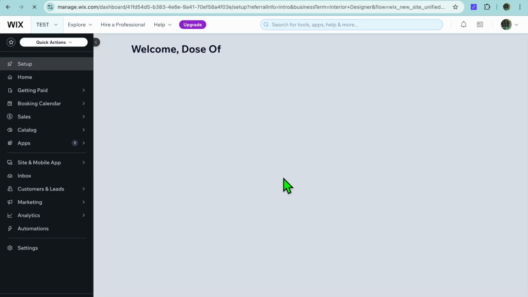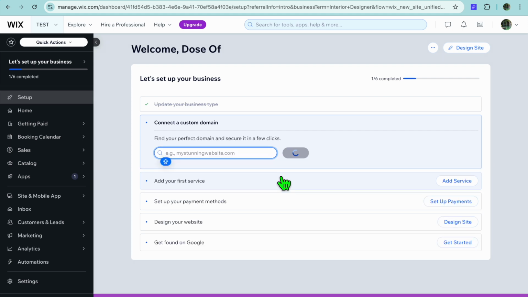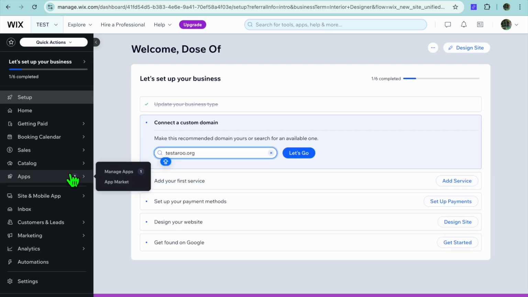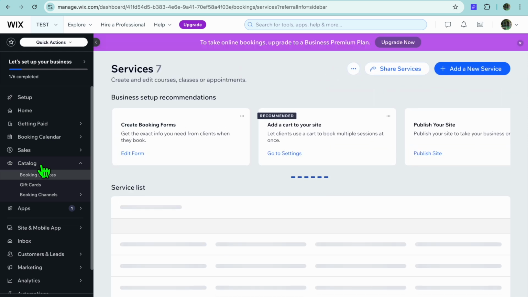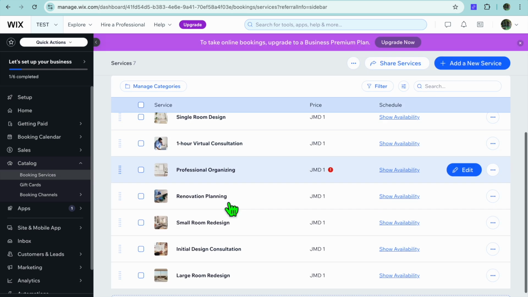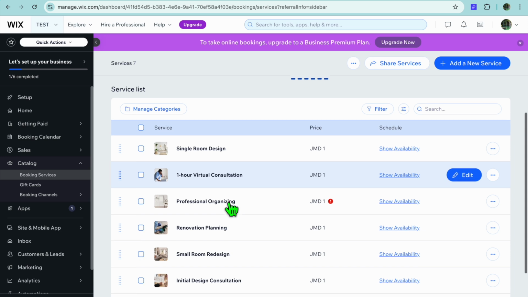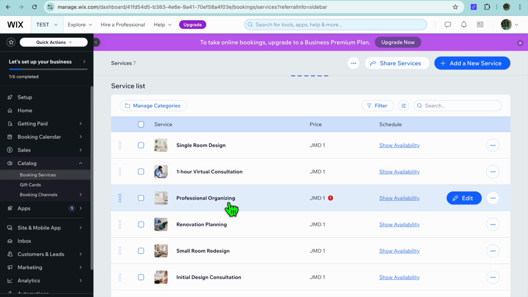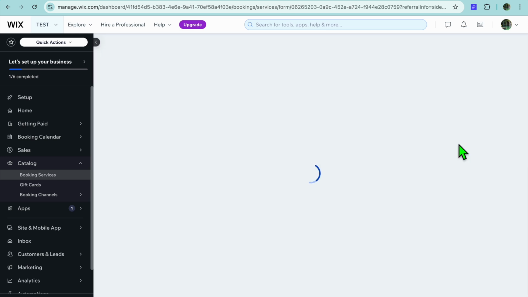Once on your dashboard, you'll now be able to edit the services that you have added. To do this, you'll go over to the left-hand menu option and tap on Catalog. After doing that, you can see all of the services that we added earlier. Now to edit it, we'll tap on Edit.